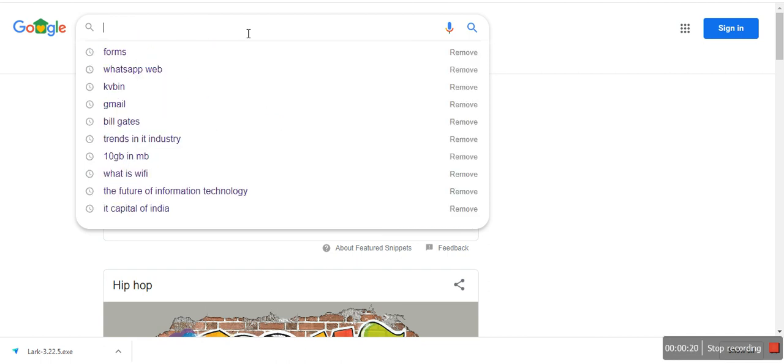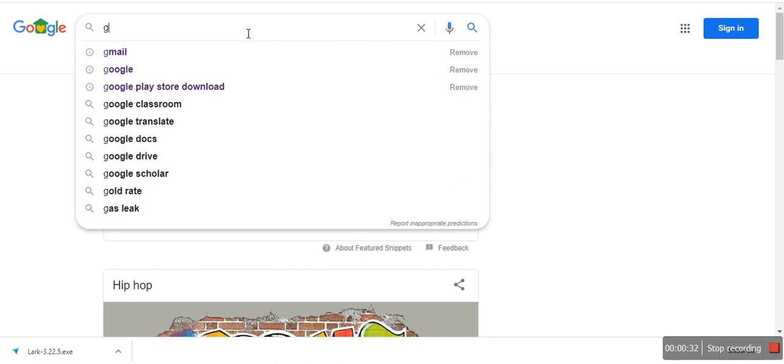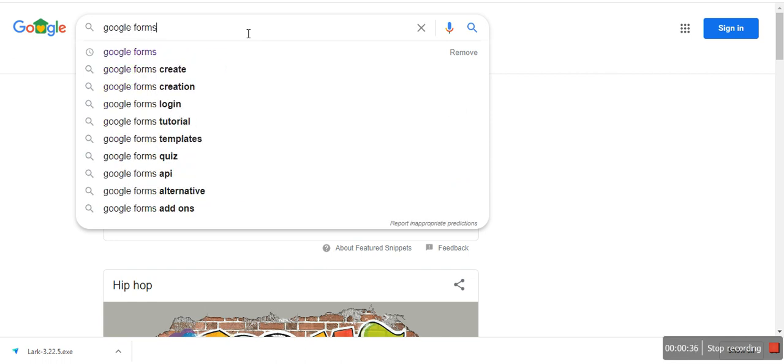If you have a Gmail account, then you will also have your Google Drive, which gives you around 10 GB space free, along with the Gmail. So now let me go and show you how to create the quiz by using Google Forms.